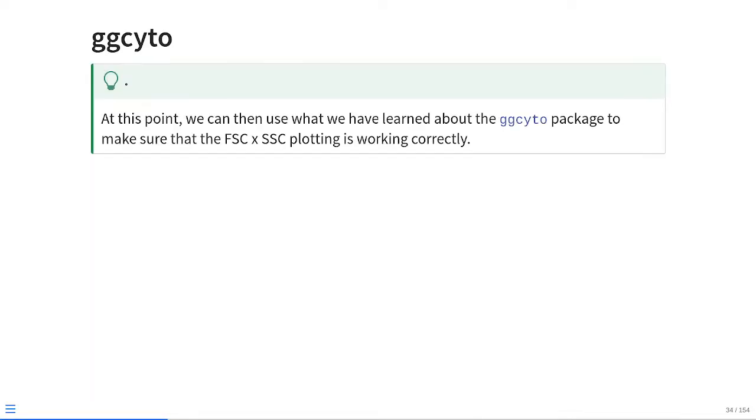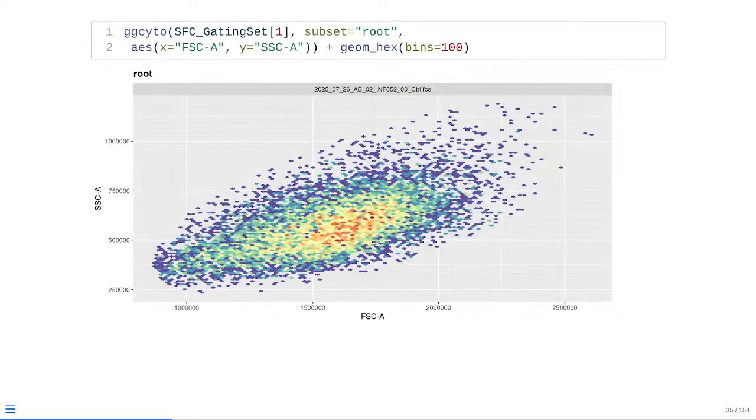And finally, we should just go ahead and make sure that ggcyto is still working, that all our updates to both ggplot2 and ggcyto are still compatible with each other. Let's just go ahead and plot forward scatter, side scatter. If we go back to the code we had from the ggplot lesson and paste it in, sure enough, we're able to visualize just the basics of our first specimen in the plot.